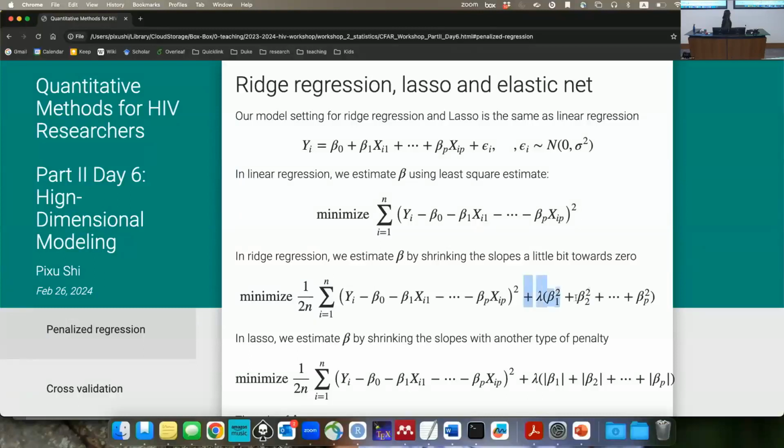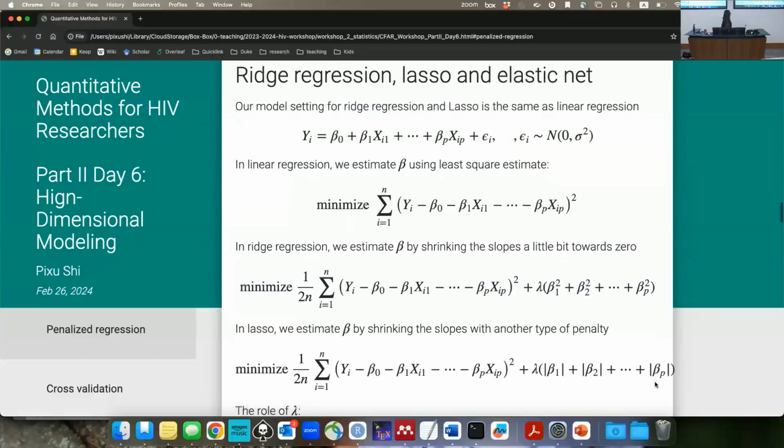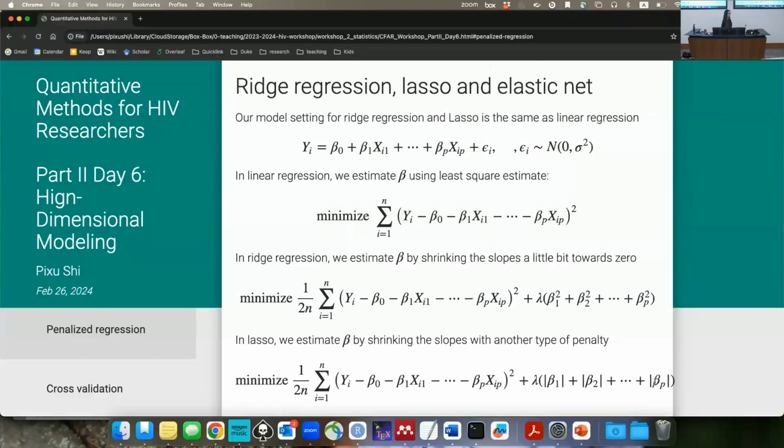But if you add something saying that I want my coefficients to be slightly smaller, I don't know by how much, but I want to penalize them. I want to shrink them a little so that I can have a better overall performance. And that shrinkage is achieved using this sum of squares of the coefficients. If you add the sum of squares, this is ridge regression. If you add the absolute value of your coefficients, then it's lasso. If you combine both, it will be elastic net.